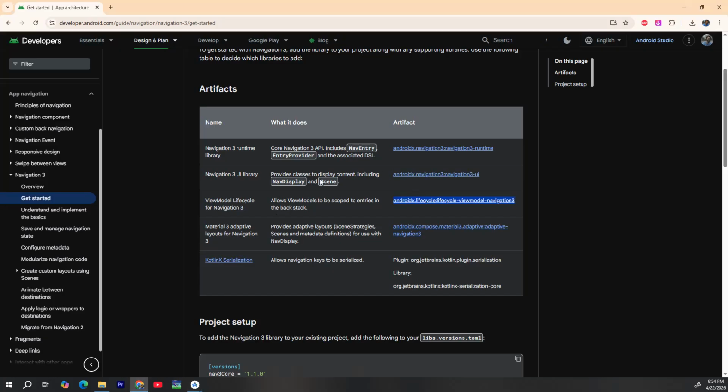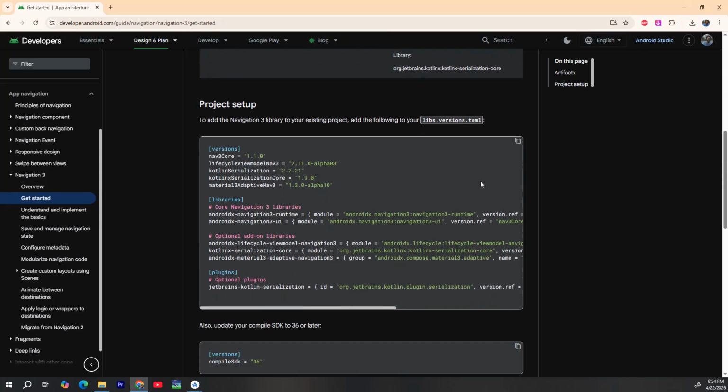So in the documentation, if you scroll down a little bit, you see that the Material 3 adaptive also uses the alpha version, like alpha 10, alpha 03, but it's very risky to use these earliest-stage versions, because they are in a developing stage. They can be changed anytime, and change can bring breaking issues. It can break our code. So it is better to use the stable versions.